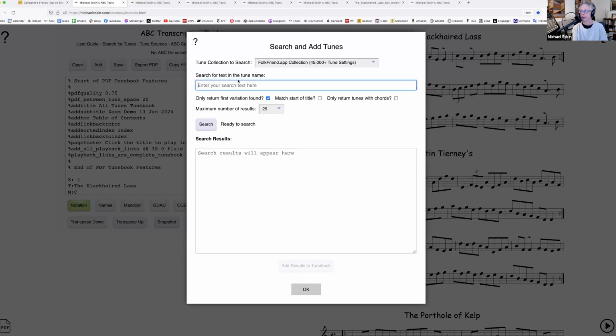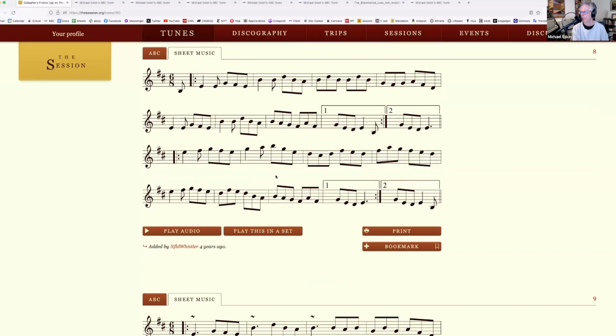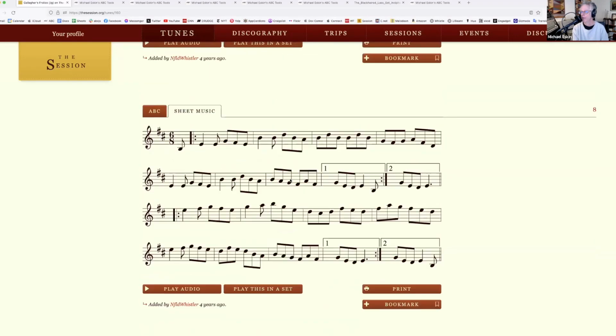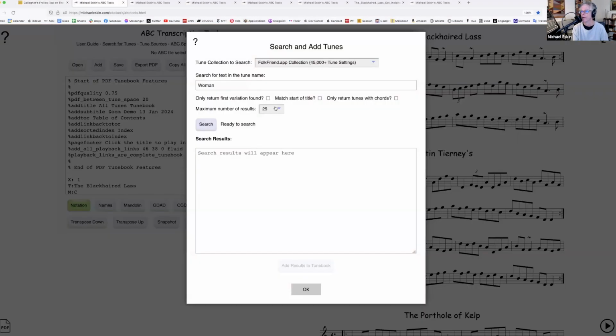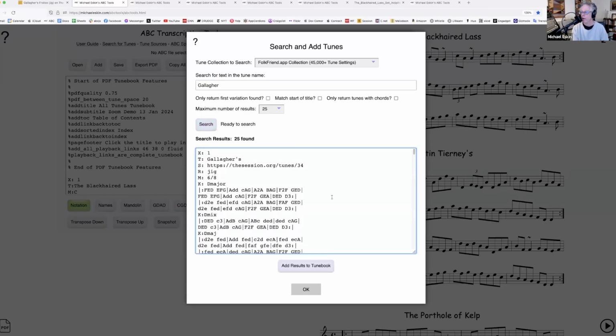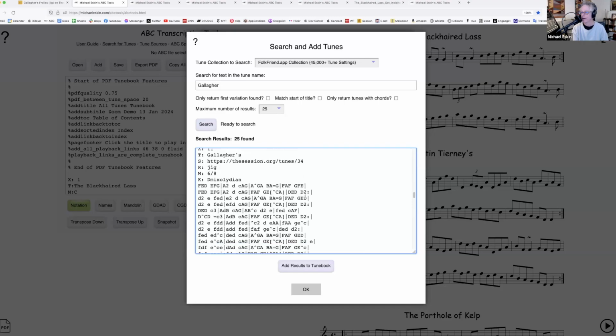So for example, I'm going to search for a woman. And a bunch of options here. If I don't tell it to return the first variation, it will return all the versions, because think about thesession.org, there are multiple versions of the tunes. So if it's a scrape of the entire session.org and I search for Gallagher's, it'll return all of the versions that were there.